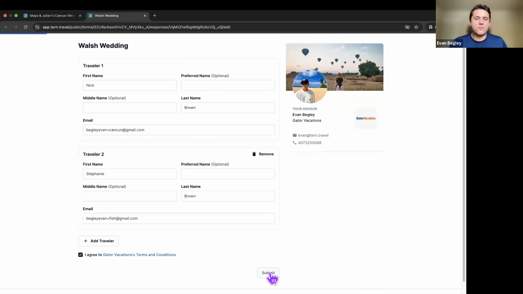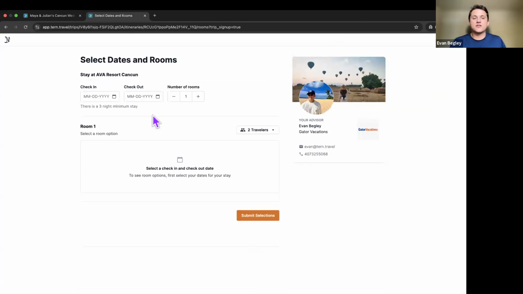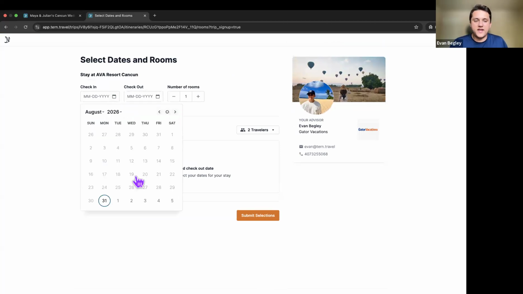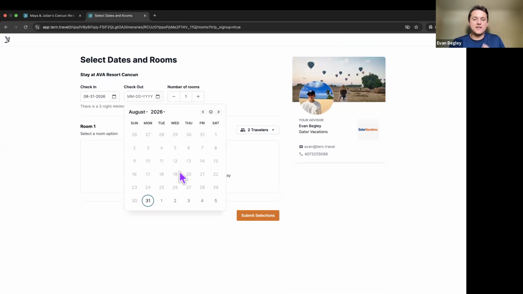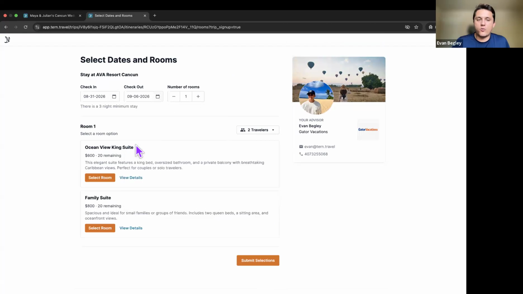So by submitting this, we now are brought to this page where we're able to select our rooms in our check-in and check-out. So we'll select our date as August 31st, and you can see that we've actually blurred out the other dates that they're not able to select. So there's no overextending on the actual room block here. So we'll say they're staying for a week.